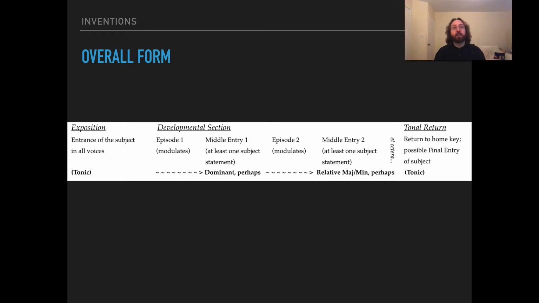So here is an analysis of the overall form. First, we begin with the exposition, which has the entrance of the subject in all voices and emphasizes the tonic. Then we go to the development section, or developmental or modulatory section. We'll have an episode which tends to modulate, a middle entry with at least one subject statement, then episode 2 which will tend to modulate, then middle entry 2 with at least one subject statement.